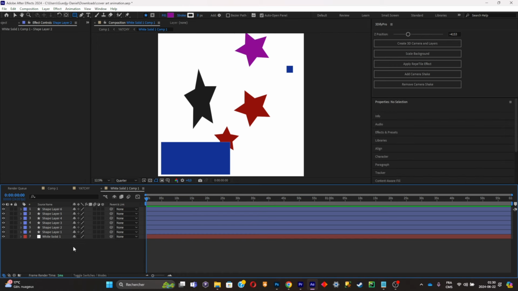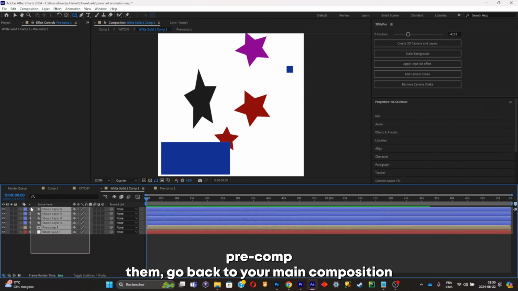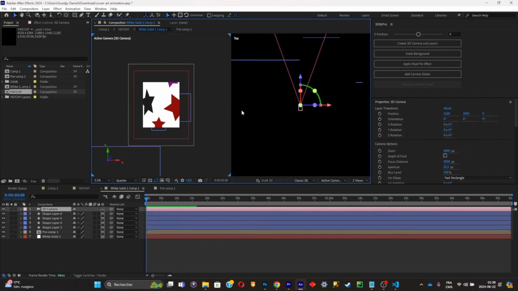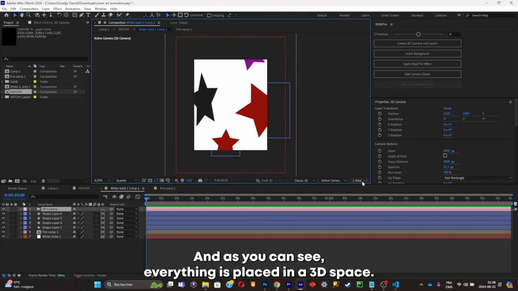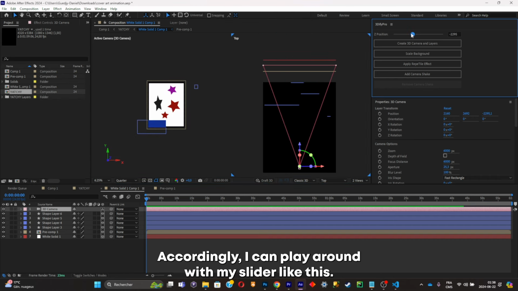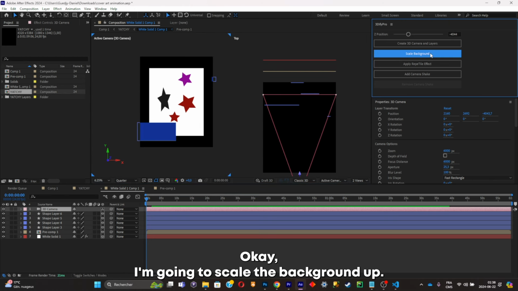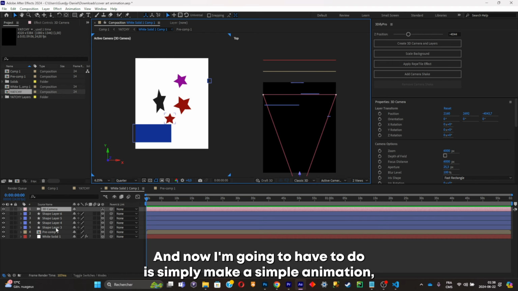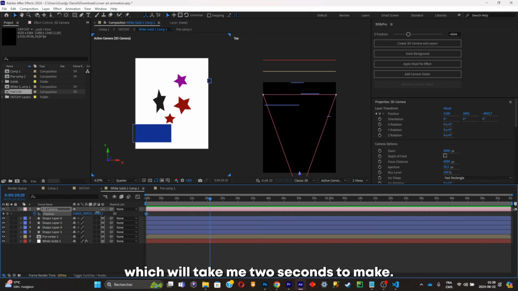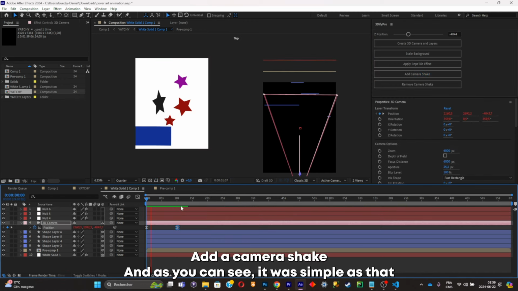So let's say you want the black star and the purple star to be in the same Z position. What you can do is simply select them both, pre-comp them, go back to your main composition, and all I'm going to do is simply click on create 3D camera. And as you can see, everything is placed in a 3D space. Accordingly, I can play around with my slider like this. Okay, I'm going to scale the background up. And all I'm going to have to do is simply make a simple animation, which will take me 2 seconds to make. Add a camera shake, and as you can see, it was simple as that.